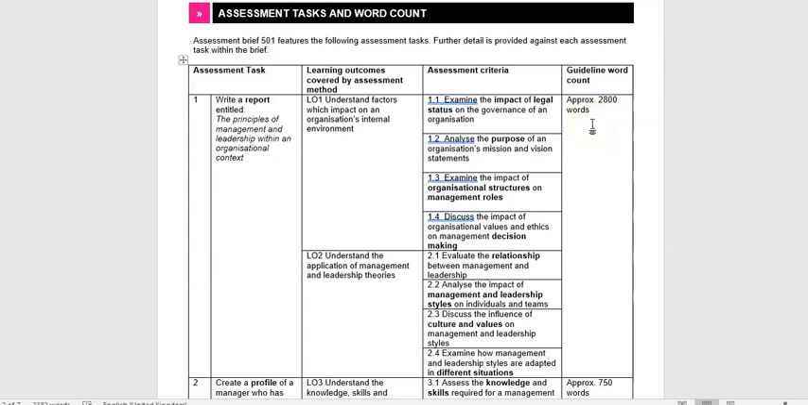As I'm using 501, the same principles can be applied to all the assessments. So when you're approaching the assignment, look at the high-level task first. In this case, we know we're writing a report and we've got the prescriptive title there, the principles of management and leadership within an organisational context. The learning outcomes you'd use to signpost you to the contents in the course to cover and read up against when you're going to be writing the contents for the assignment.